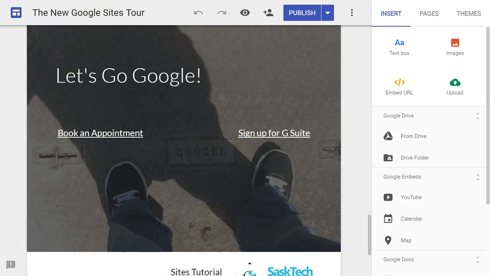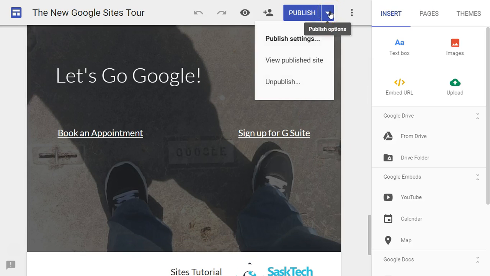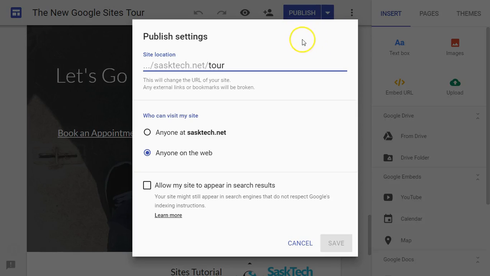You can change your site's URL anytime. However, if you do, bookmarks to the old URL will no longer work. To change your site URL, click the down arrow next to the Publish button and select Publish Settings. Then you can just change your URL. When you're done, click Save.